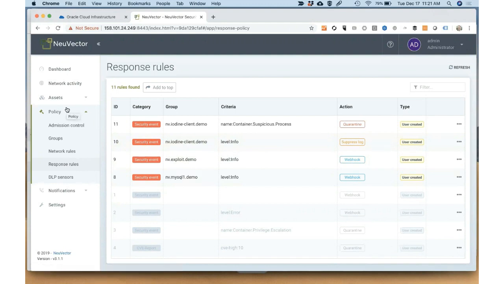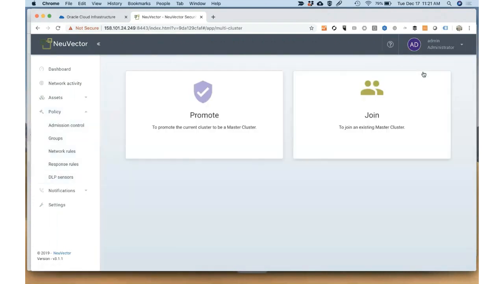Now, we also do support managing multiple clusters. So if you had multiple clusters, you could go into this multi-cluster interface. I could select this to be my master cluster, or if I already have a master cluster and I want to join this to another master cluster, I can do that here. And then from that master cluster, I'll be able to manage multiple Kubernetes OKE clusters, or even cross-cloud, on-prem, public cloud combinations.